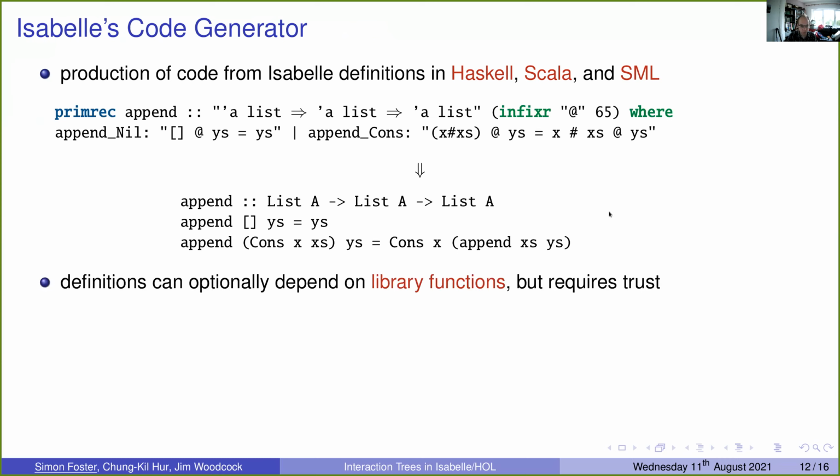These definitions can depend on library functions, but this requires trust. The code generator is very principled. So it will generate code for potentially every definition you make. Or you can say, well, I'm going to trust this function, so I'm going to make use of it. And that means that you get more efficiency, of course, at the expense potentially of trust.